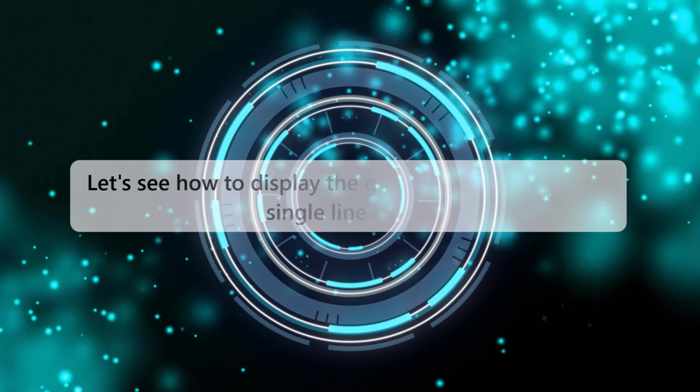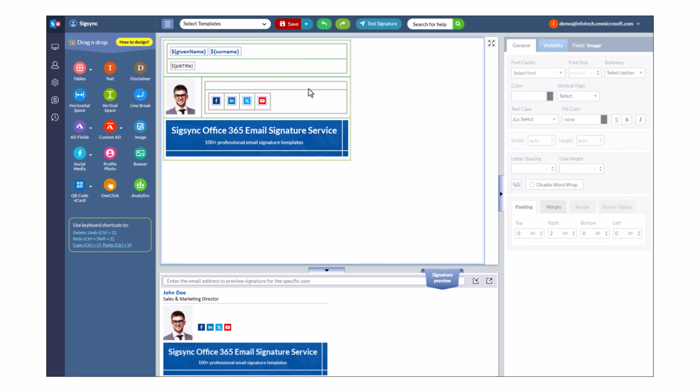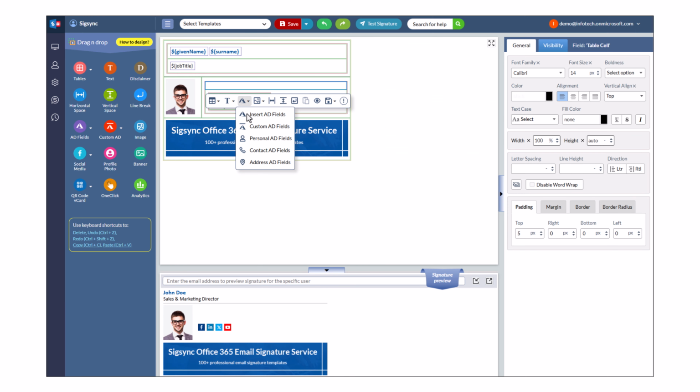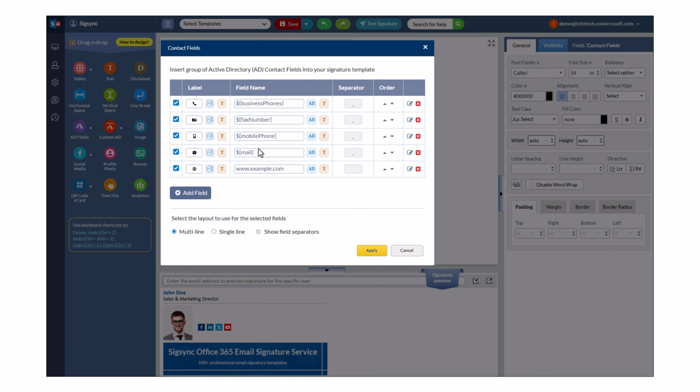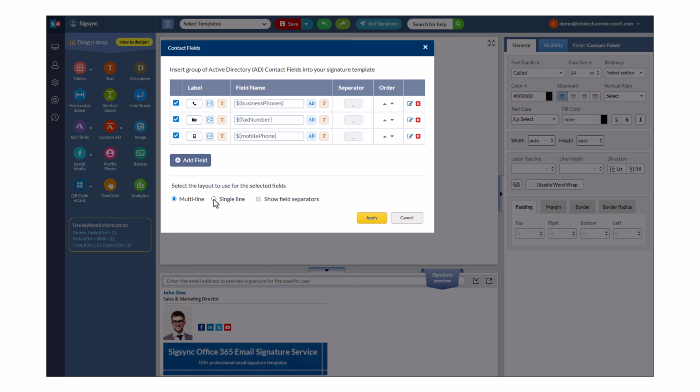Let's see how to display the group of contact fields in single-line layout. Select the table cell and choose the Contact AD field. Let's display business phone, fax number, and mobile phone in a single-line layout, and remove all other fields. Select Single-Line Layout option. Let's change the field separator.